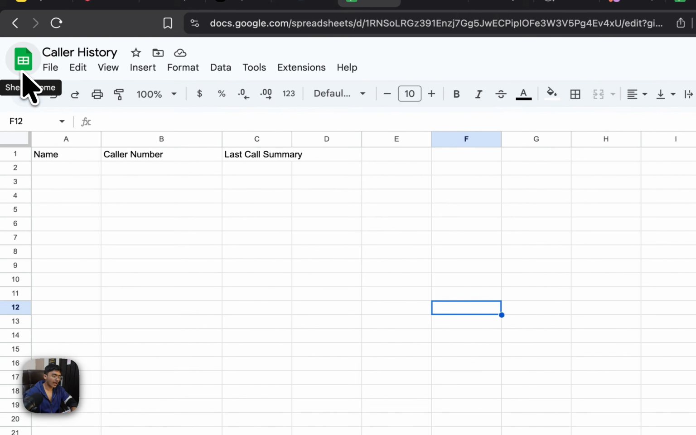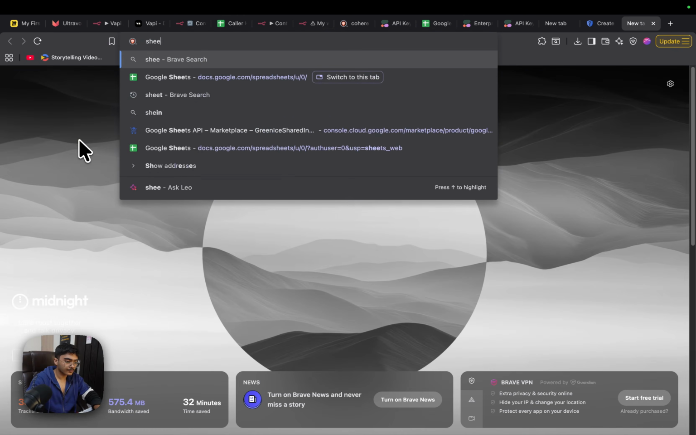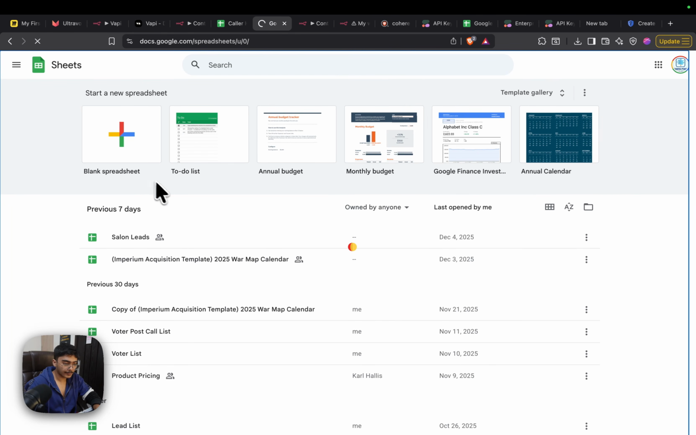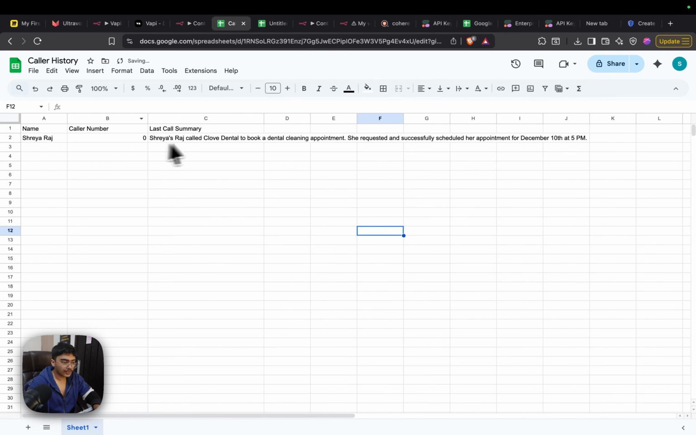If you have a doubt about how I made the spreadsheet, just go to Google Sheets. It says untitled spreadsheet. Go on home. Click on create a blank spreadsheet. Name the columns as follows: name, phone number, etc. As you can see, this is all populated here. So this is how it will work.